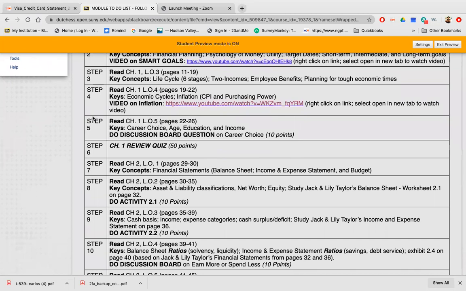Now, if you notice step 5 here, we're at the end of chapter 1, and it talks a little bit about your career choice and education and income. And so I'm having you do a discussion board question, which is going to challenge you a little bit on your choices for career and education and your pursuit of income.